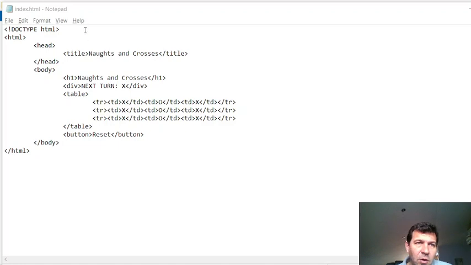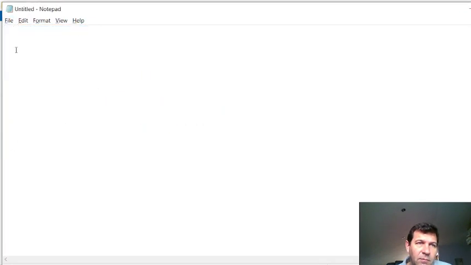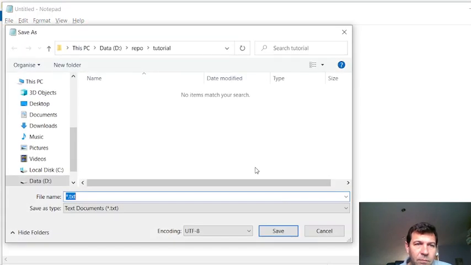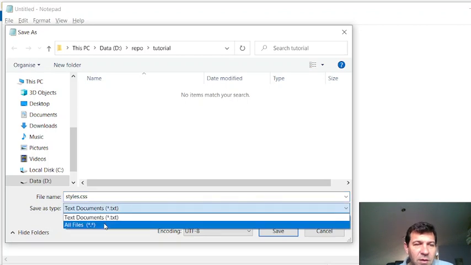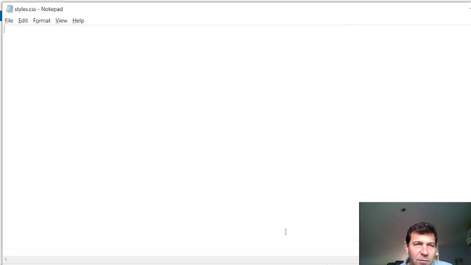Okay, so we can go back to our node. Let's create a new file and let's give it a name. So we're going to name these styles. Not very original, but styles, yeah. We don't want it to be a TXT document with a CSS extension, okay? So we want to save it like that.